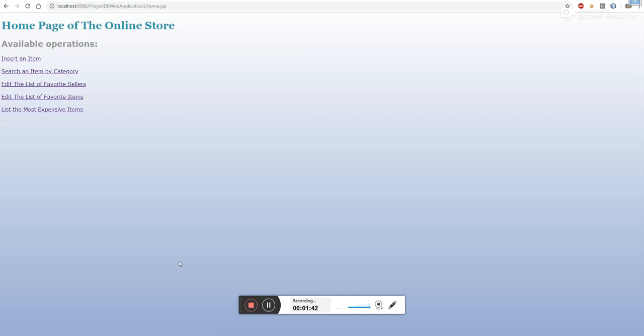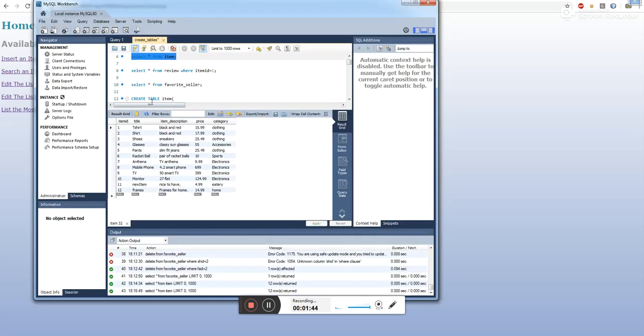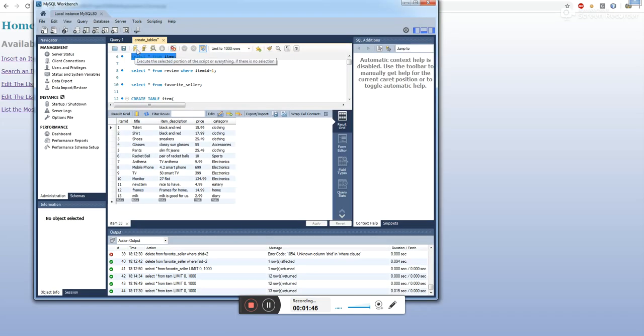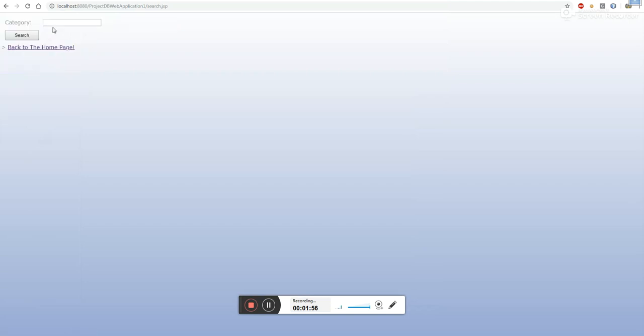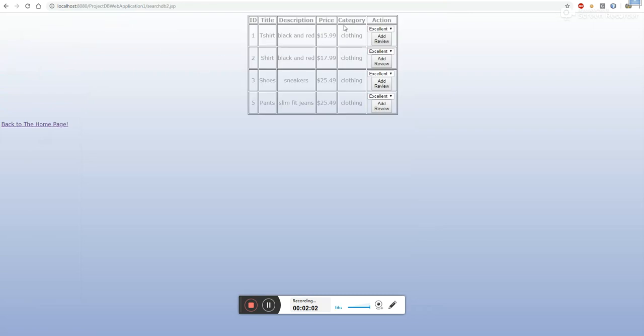Then we go back to MySQL Workbench, and by looking at the table item, we see the new item has been added. We go back to the home page and we select search item by category. For example, we input the clothing category, and the application lists all the items in that category.